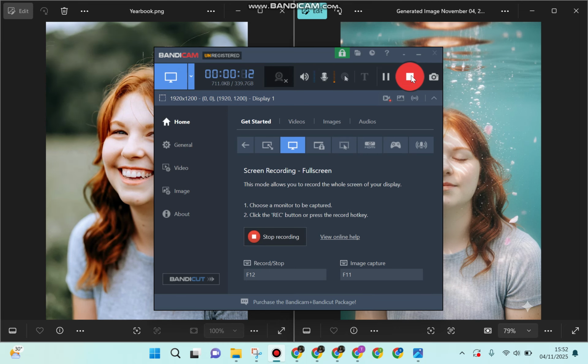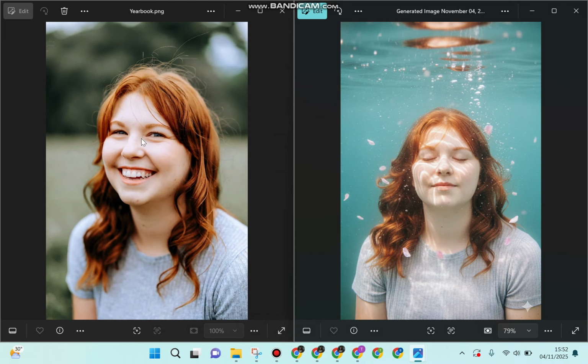So this time I'd like to share with you how to transform this photo to become this one. On the left side will be the portrait of a cheerful and smiley girl, and after using the special prompt, this picture can be transformed into this dreamy and stunning underwater photography. How to create this one? It is very simple. So without any further ado, let's get into the tutorial.